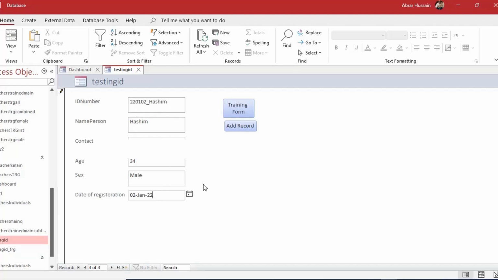If I change this year to 23 and press the tab, you see it's 23 now. If I change this name, for example, if there is a mistake, it's not Hashim, it's Asim, so when you see, it's now Asim. So whatever change you do, ID number.